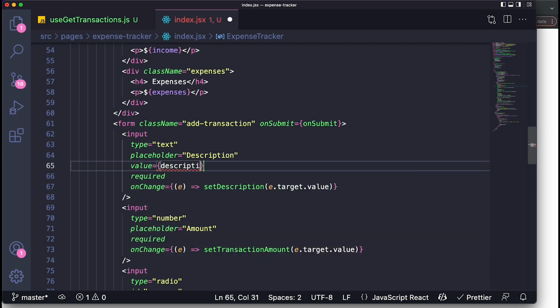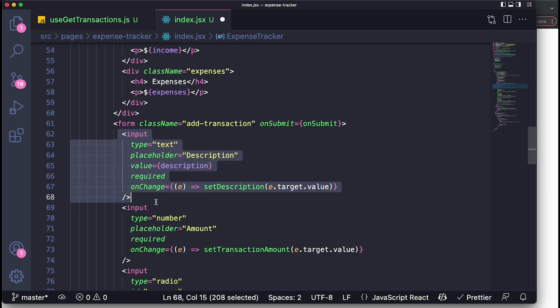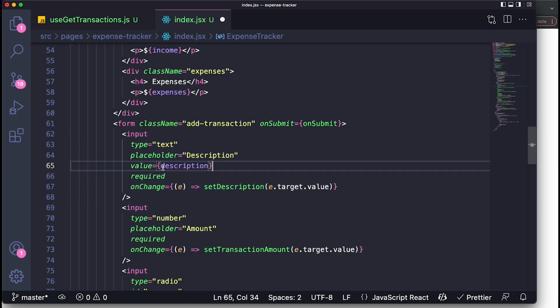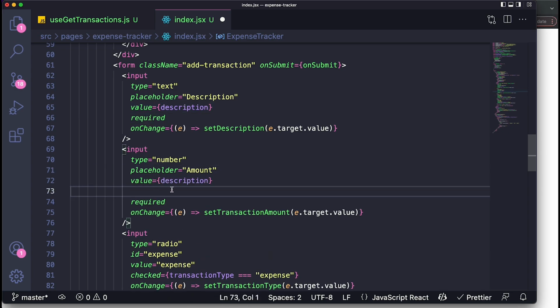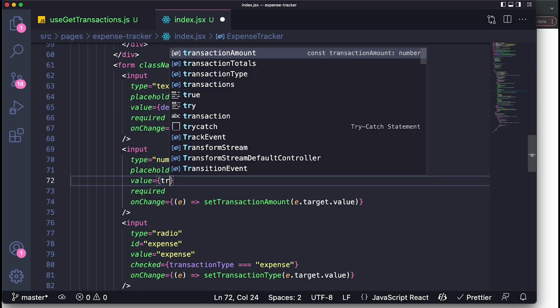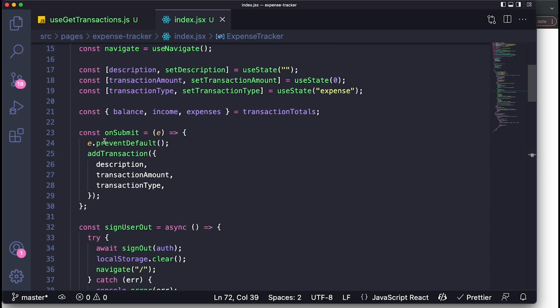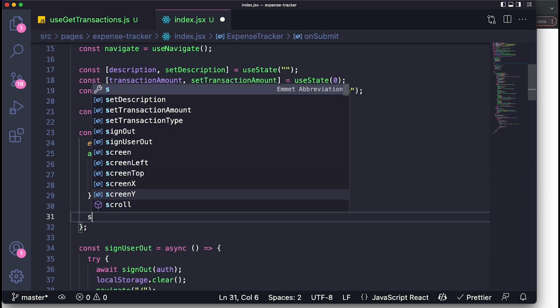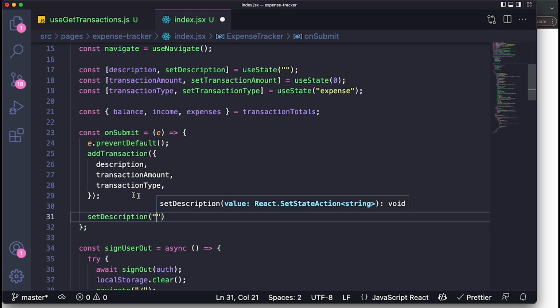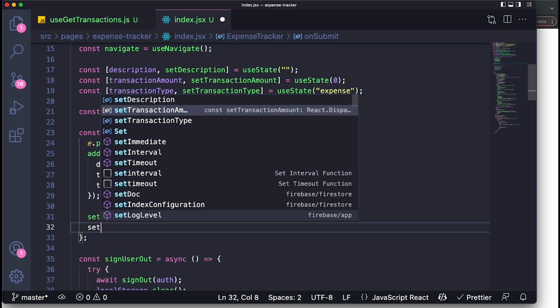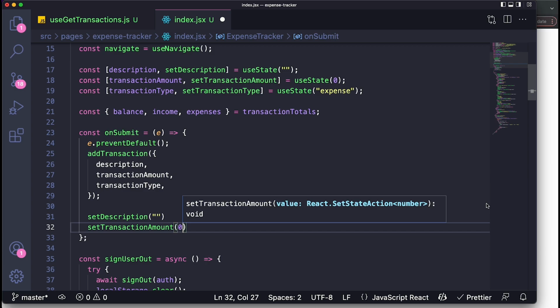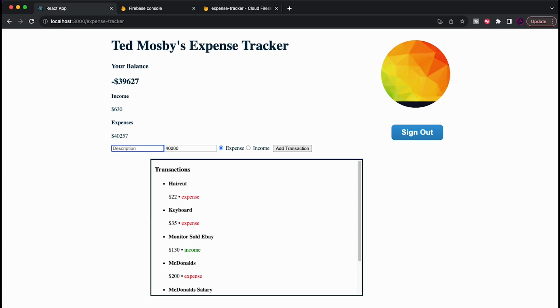So to do that, all you have to do is go to the individual inputs and set a value to them. For example, this is the description input. I set the value equal to the description state. I'll do the same thing with the amount one, but set it to the transaction amount, right? And then whenever we add a transaction at the end, I'll just set those two states to be an empty string, and that will clear out the input.